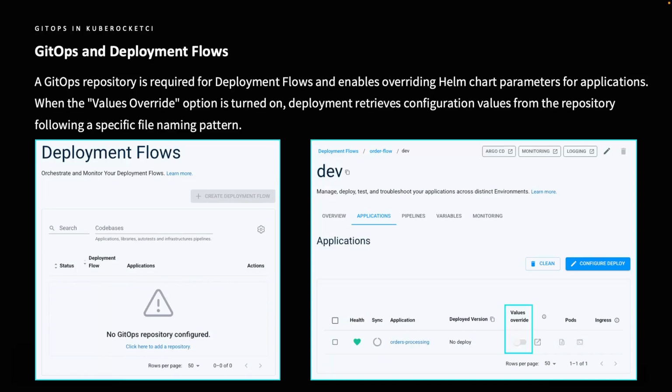The GitOps repository plays a key role during application deployment to environments. Creating GitOps is a prerequisite for creating deployment flows. It allows you to redefine the application Helm chart parameters. To make environments use the GitOps repository as a source of truth, you need to enable the values override option.